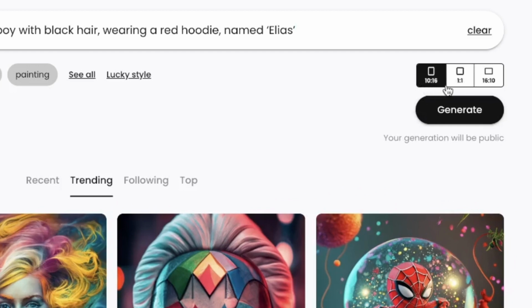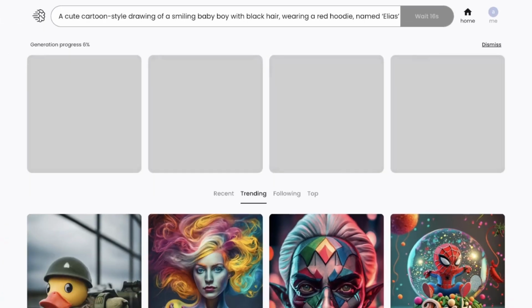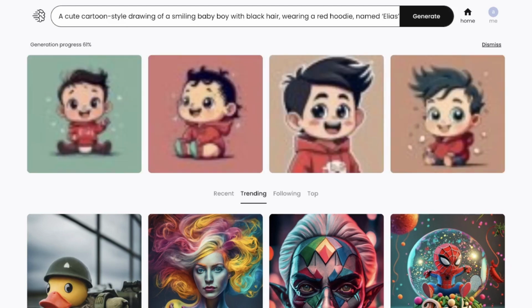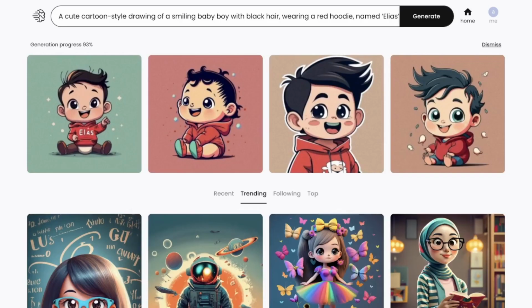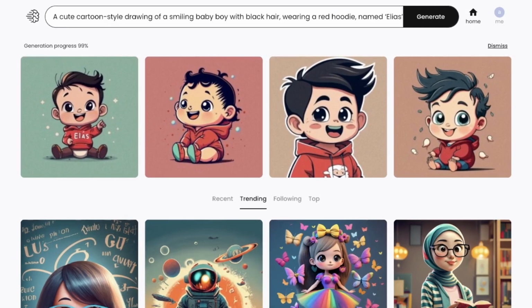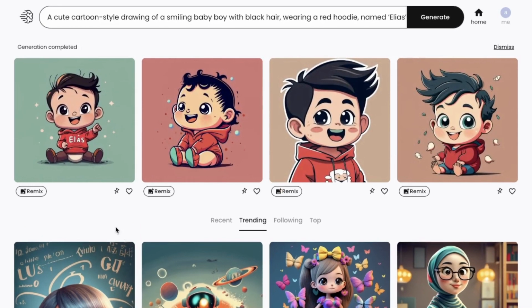We have the choice between three aspect ratios, 10:16, 1:1, or 16:10. Let's go with the square option. Okay, this is a nice result, but the text is not quite what it should be.